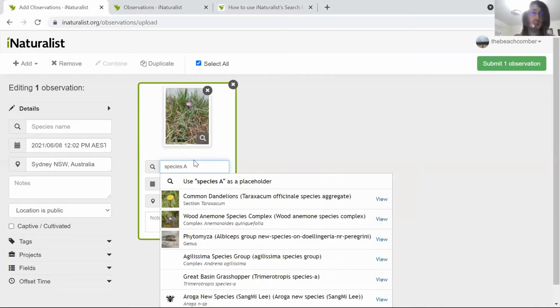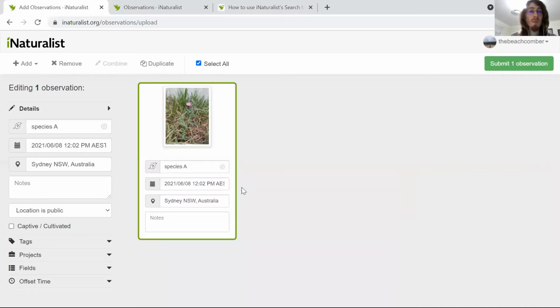One other thing you'll see happens if I start typing in here: there's this option, use species A as a placeholder. And what you'll see happens is this creates an observation that simultaneously does and does not have an ID. And you'll see what I mean in a second.